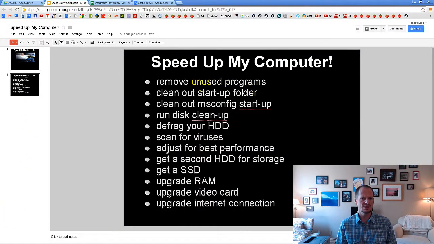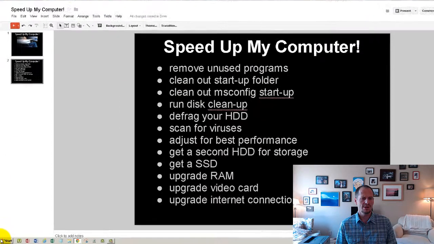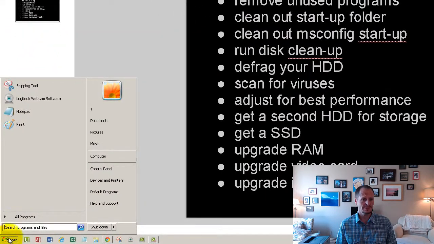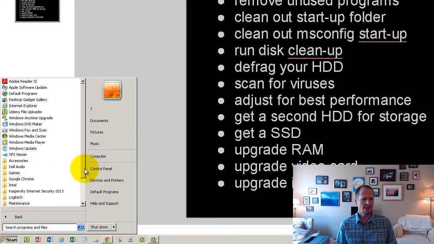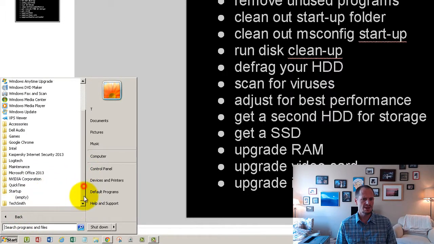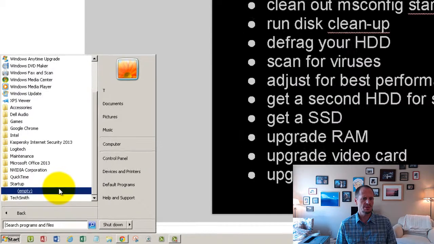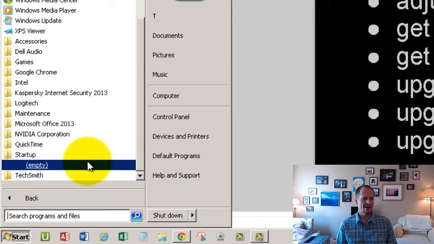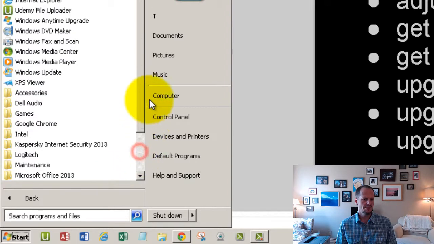So that's the first thing you're going to do. And the next thing you want to do is clean out your startup folder. When you click on Start and then All Programs in Microsoft, you'll have something called a startup folder. When I open that startup folder, it'll show you what programs start when you start your computer. And right now I don't have any in there, which is good.